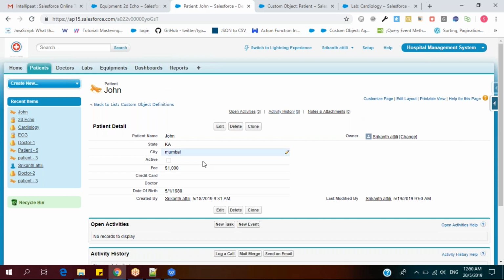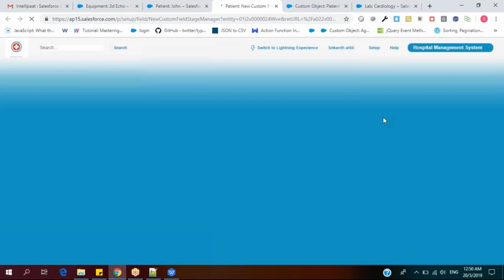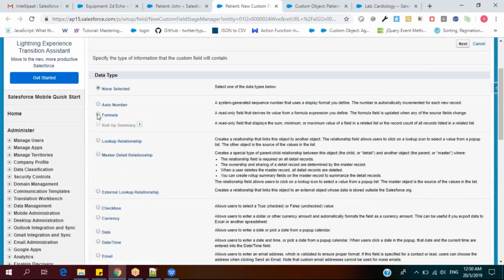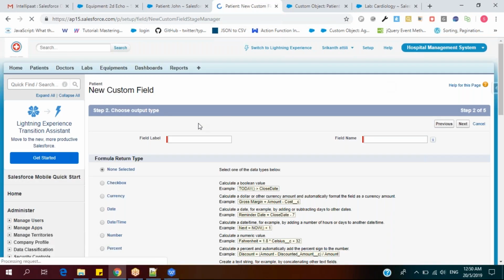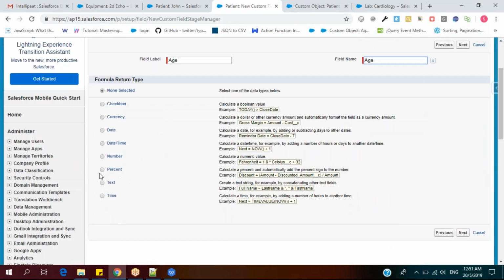Now we have date of birth. What's next? Let's create a new field called age calculator or something. It will be a formula field for sure. Pick a formula field and click on next. Type here the age of the patient, and it is a number. Basically age is a whole number. Do we want any decimal points? No, we don't. Click on next.